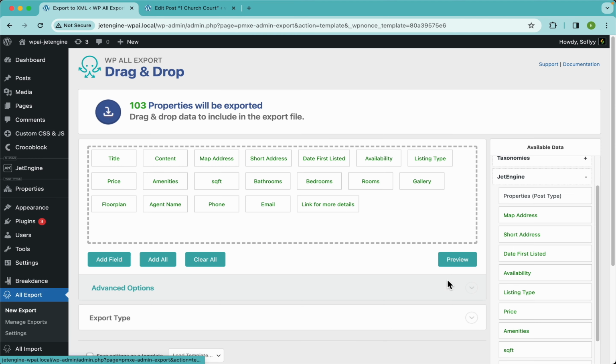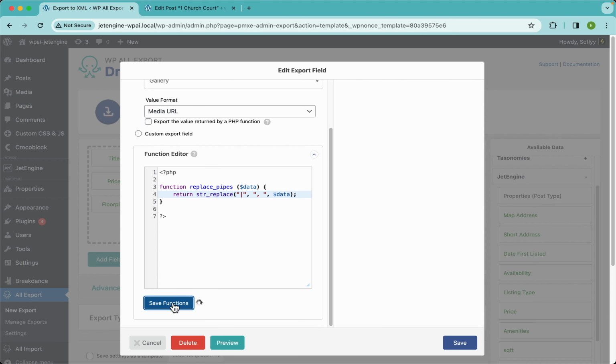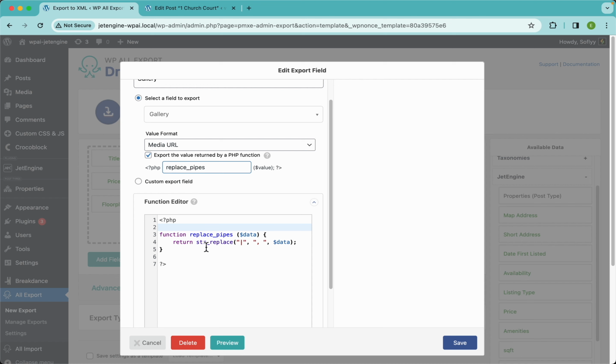So let's do that. I'm gonna open my gallery, and I have a quick PHP function ready here, so I'm gonna paste that in, right? And this function, it's gonna replace our pipes with commas, right? Comma and a space to look nice, right? So it looks nicer. Now I'm gonna save this function, copy the name of my function, go here to export the value returned by a PHP function, paste my function name here, and this function, which is this one, is gonna run on this value, right? And this value right here is the field we're gonna use this function on.